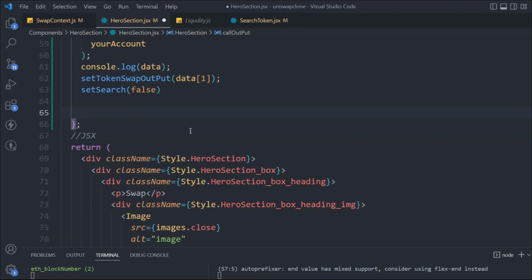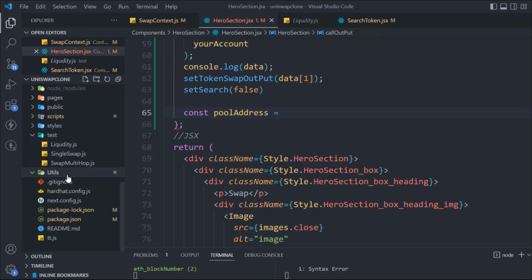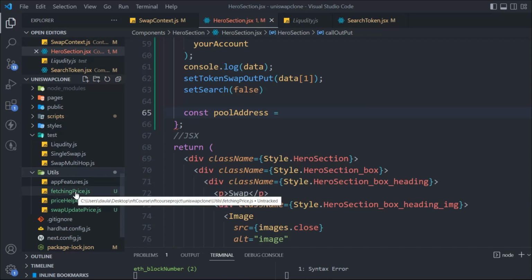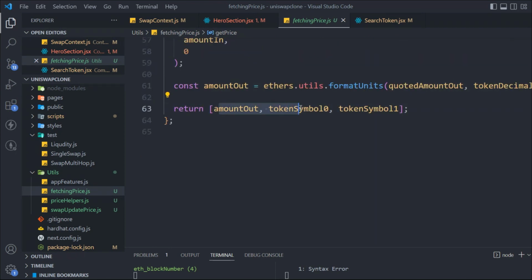Now here we're going to call the second function. So we'll say this contract, and it will say pool address. Remember, this is the function we have created. If we come back here in the utilities, you will find that this is the function we have created, fetching price. In this we have to pass the amount, and at the end we are returning these three data: amount, output, symbols, and the token. So hope these things make sense.